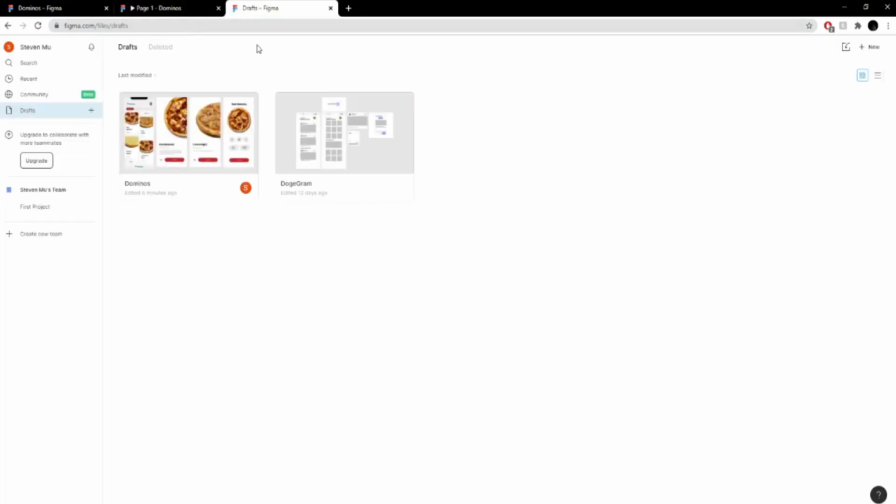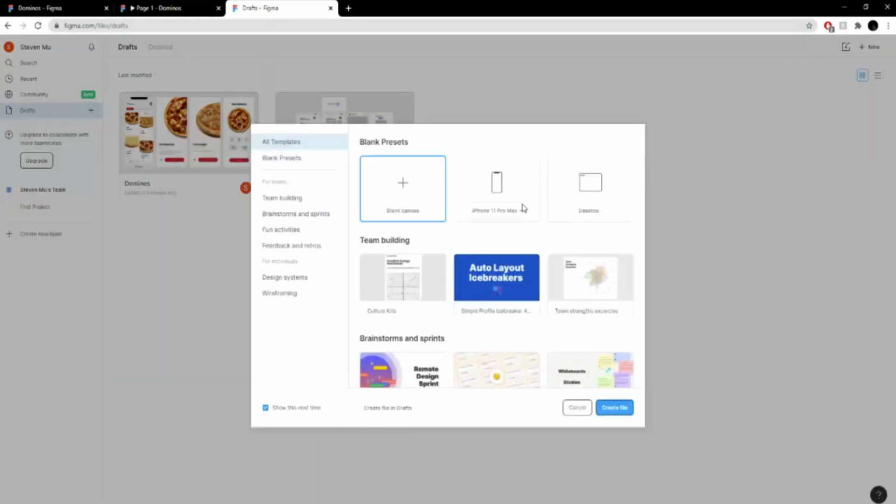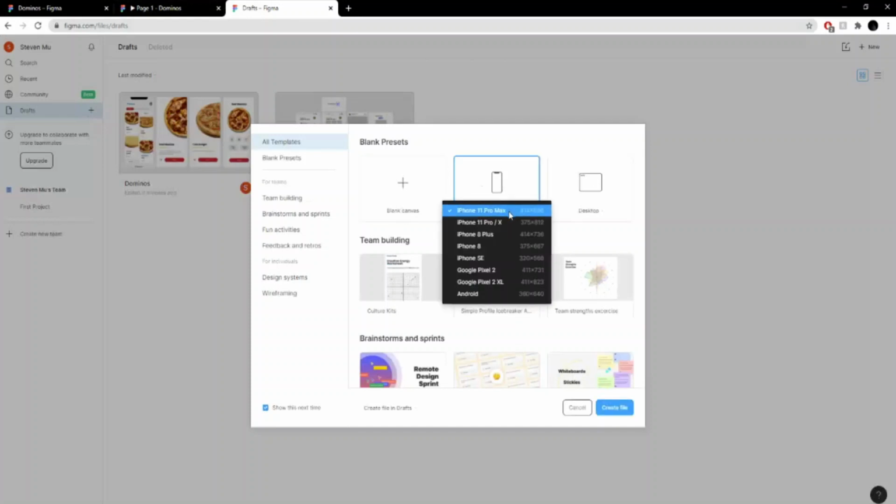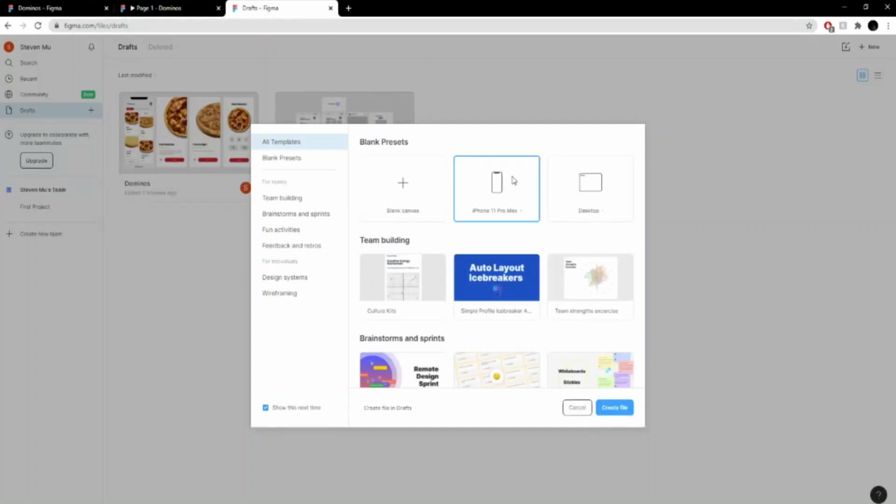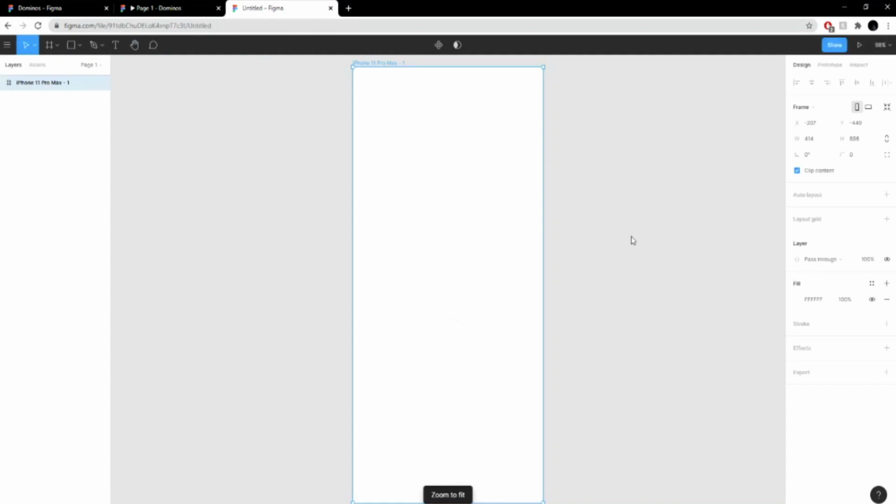So let's just get started in Figma. First of all, when you get to figma.com and create an account, you would have this screen right here. You might not have these projects, but what you need to do is go to drafts and click plus. And when you're there, make sure to select a template. You can use any phone template you want, but for today, I'm going to be using the Pro Max template. So just go ahead and click create file, and you're on Figma.